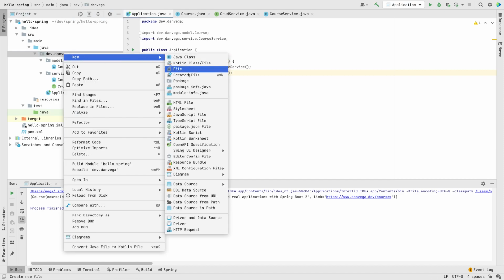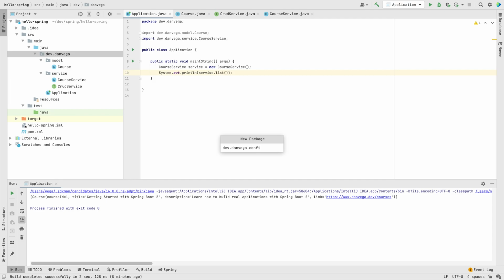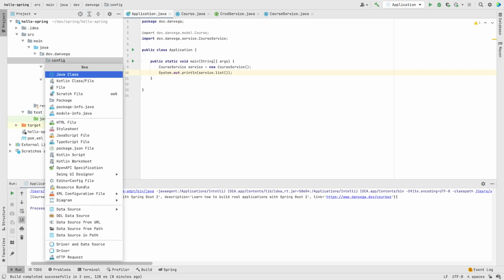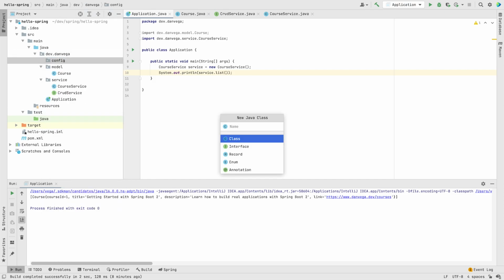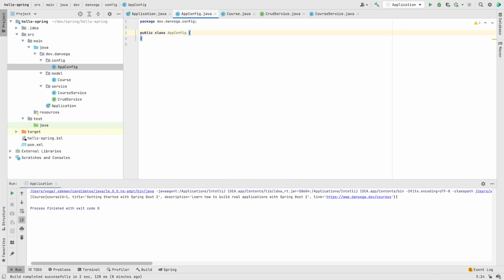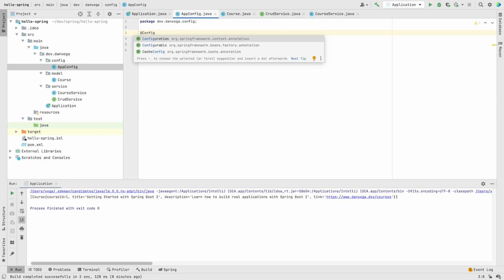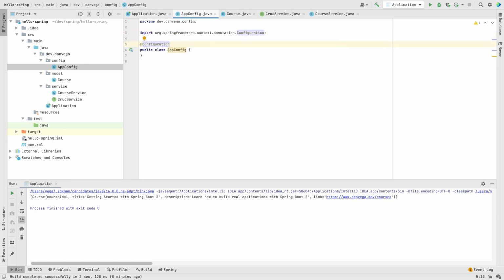What we're going to do is create a new package here called config. And in here, we're going to create something called AppConfig. Again, this could be called whatever you want it to be. The important part is we're going to mark this with an @Configuration annotation.